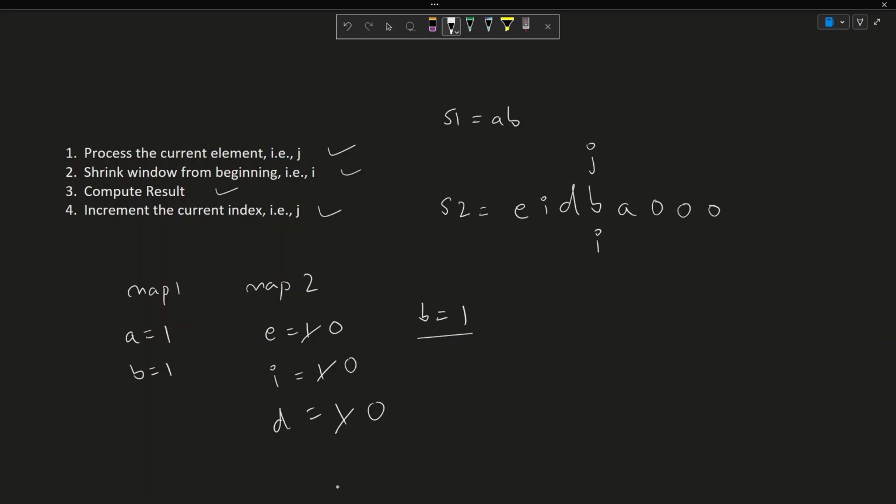It is less than or equal to whatever is there in map 1. So we do not do anything. We do not have an extra character. Great. We do not need to shrink. Let's compute the result. Are the maps identical? No, they are not. So we move on. And finally we increment J.